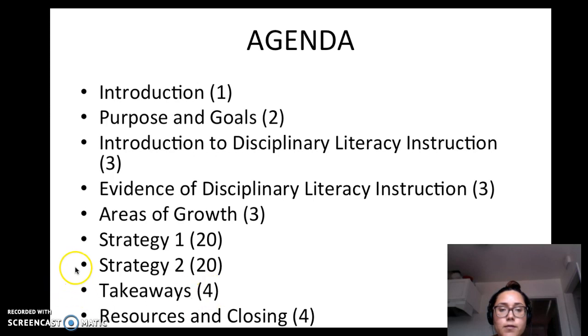After that, I want to propose 2 areas of growth, and I want to give you 2 strategies that you can use in your classroom to improve literacy, to include disciplinary literacy instruction in your classroom, and ultimately to improve teaching and learning. To close off, we'll spend some time sharing some takeaways that we had, and then we'll leave you with some great resources that you can explore during your own time. So let's go ahead and get started.